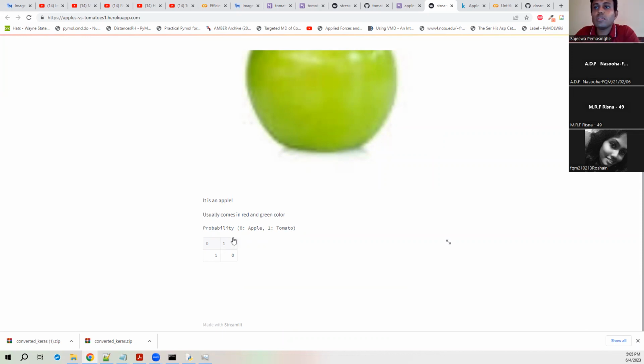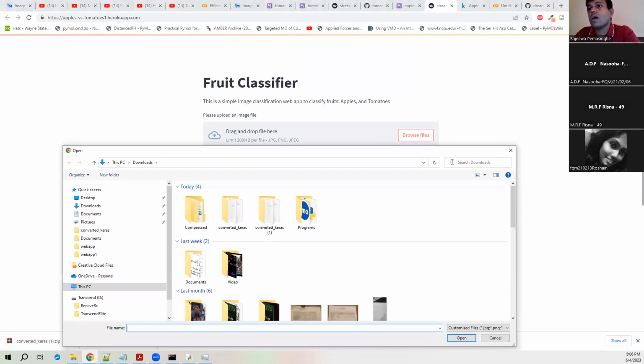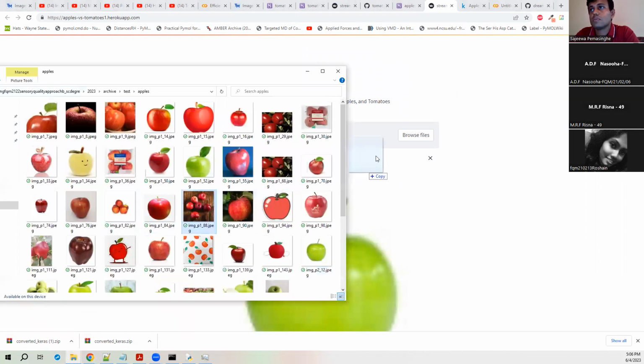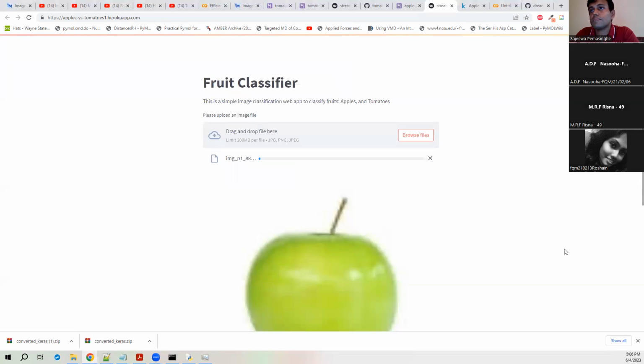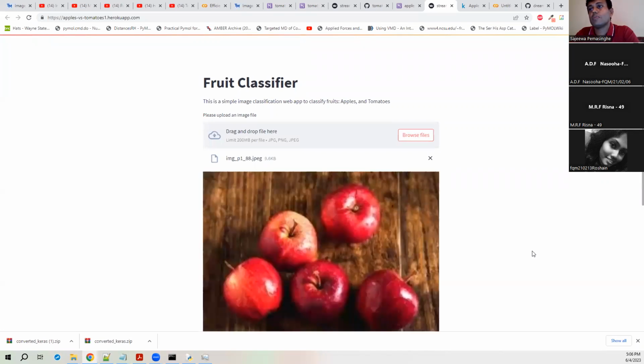So the total probability is for class zero. That means it's totally identified as an apple. Class one, zero probability. Class zero, probability one. So that means it's definitely an apple, right? We can even browse without dragging and dropping, but I think it's better if we drag and drop. Just let's try this one. Okay, again, it's identified as an apple.